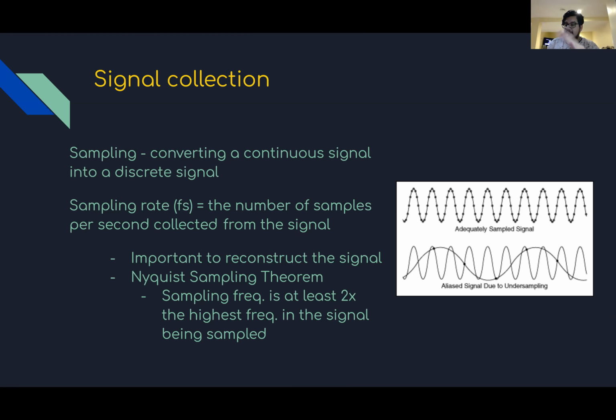So if you can see the top one on the picture on the right, that's a signal that's been sampled enough times where you can accurately reconstruct the signal. If you sample it too few times, if your sampling frequency is too low, then you can get any number of signals that might not necessarily be the signal that you recorded the first time.